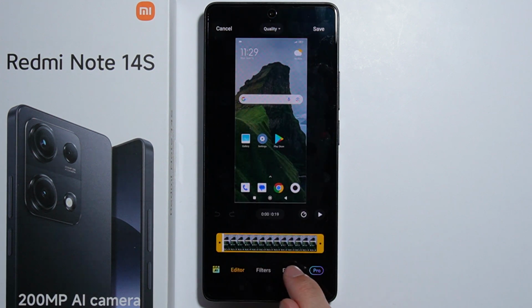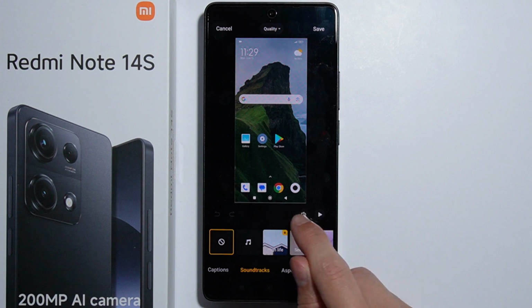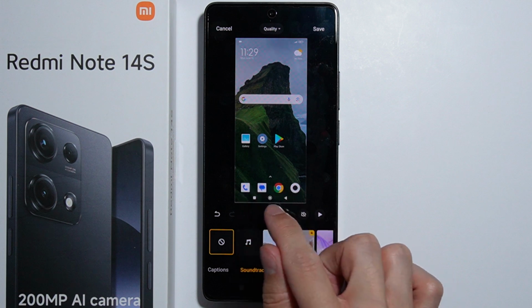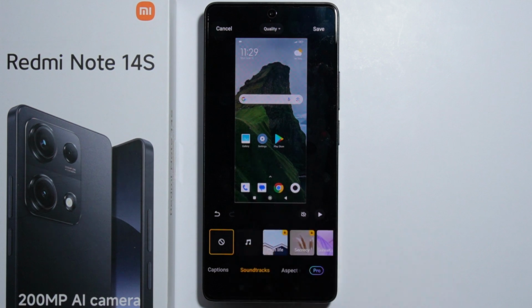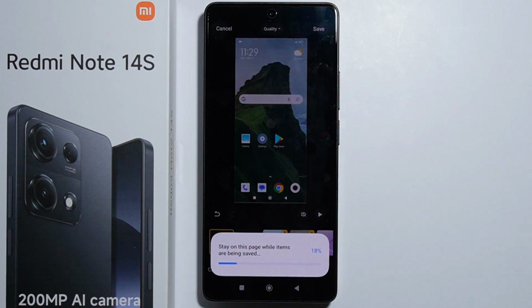From here you'll have to swipe to the left right here and find sound tracks. Tap on this one, and from here what you have to do is press this speaker icon right here. After you tap on this one, here you will see that the original soundtrack is turned off, and from here you can save this video, wait for this to save, and that's basically how you can remove sound from videos.